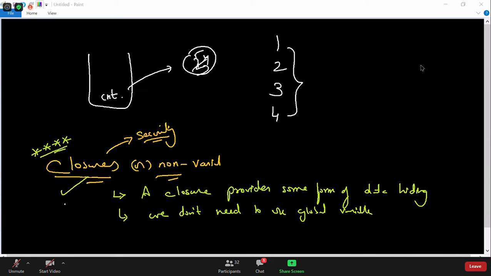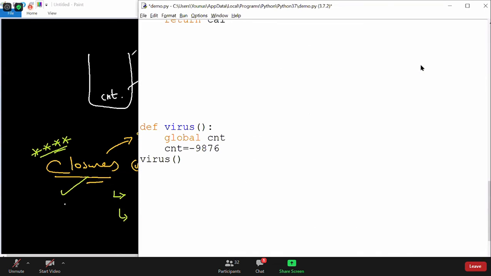Okay, so let's go here and talk about it. I will be defining the same function, but in the form of nesting. So whatever we learned today, let's put all together for the next half an hour, so that we can understand what closures are in Python.